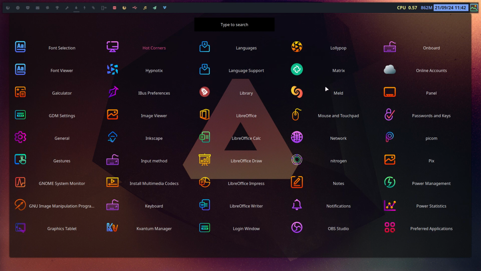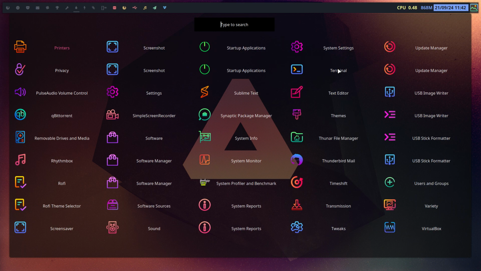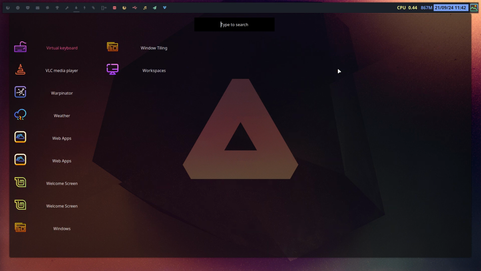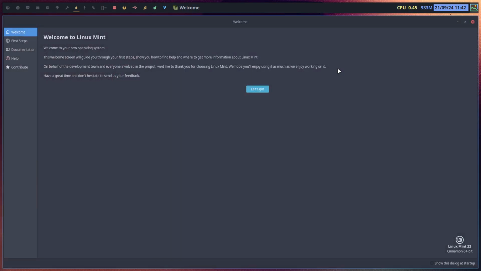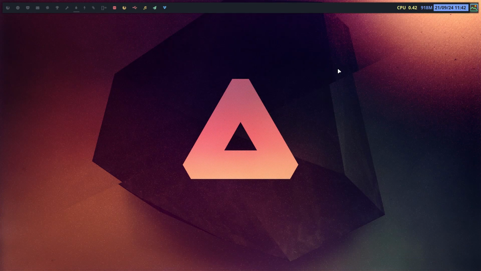I did not choose to install Matrix. It's just Linux Mint. And third one, VirtualBox is there. Timeshift is here. Used to have it too. Now it's your choice to install it. Web apps, welcome screen. Right. All right. So this is how it's done.